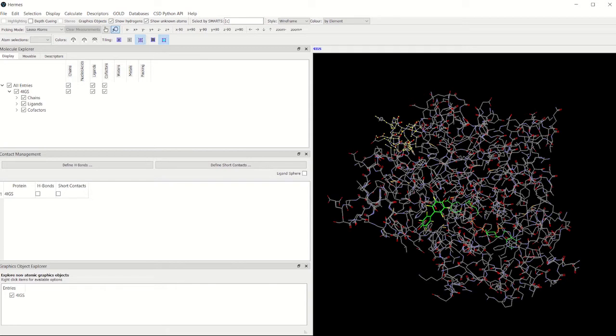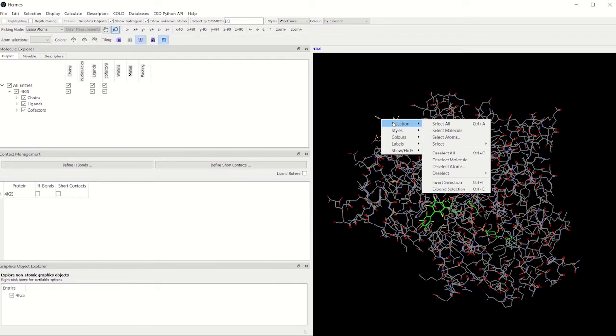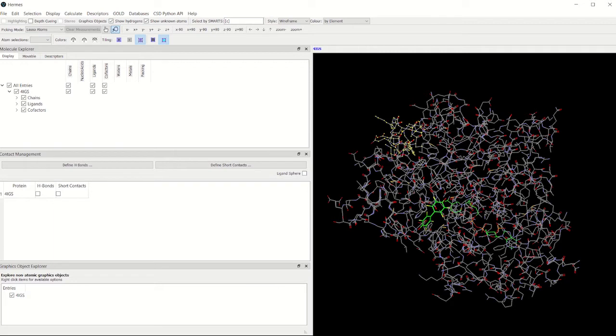You can right-click on the display area and go into selection and expand selection in order to get all atoms in contact or directly bound to the atoms we already had selected.